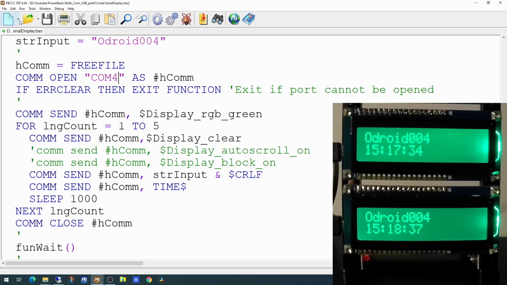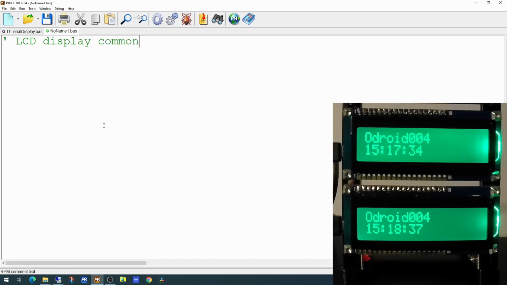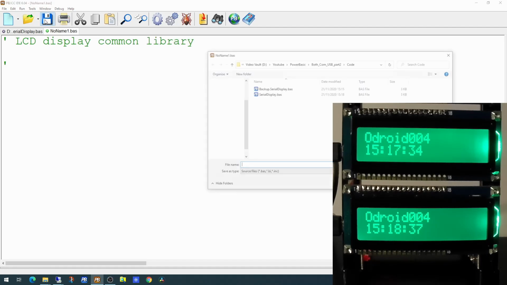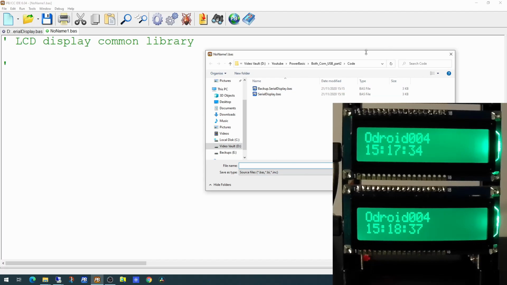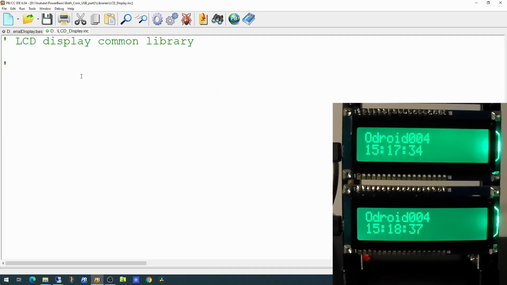So what we will do, we will create a new file. And we'll make this a straightforward console program. And we will save this, and we will save it into our COM library. And we'll call this one LCD display, and we'll give it the INC extension so we can include it. So there's the beginning of our library.